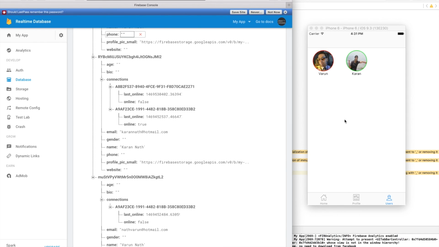So now that we know which user is online or which user is offline, the last part that's remaining of this tutorial is to enable private chats.